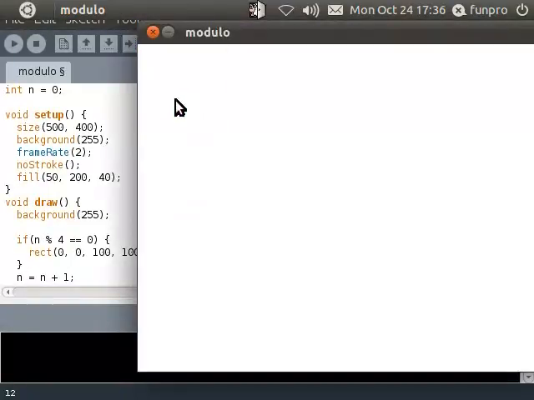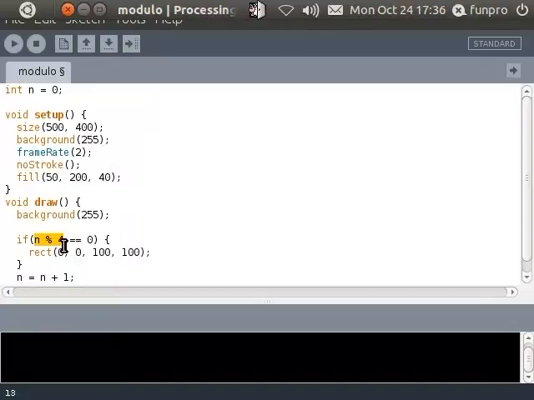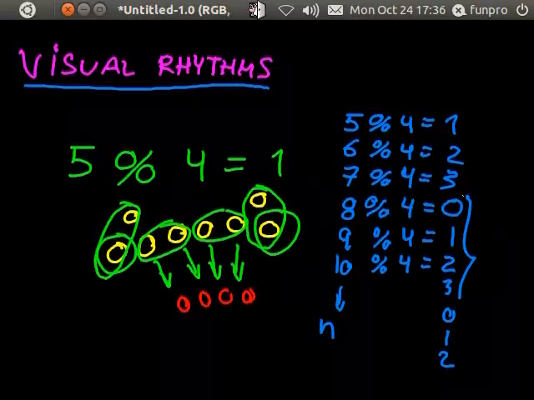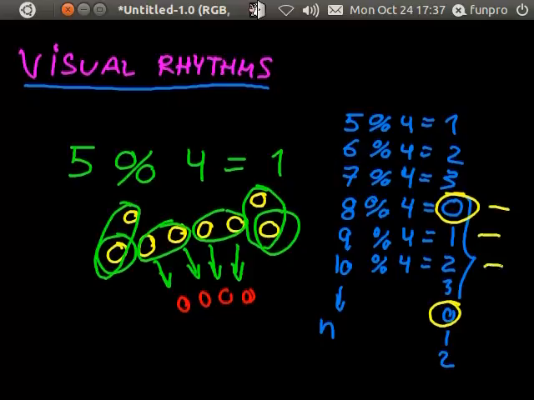There is a green rectangle blinking there. And what's happening is that n is equal to 0 just sometimes. Let's have a look at our list here. You can see n modulo 4, or these numbers modulo 4, are 0 here, here. So it's every 4 times. It's drawing the rectangle 1 time, then it's 3 times empty. Then it's drawing the rectangle again, then it's 3 times empty.